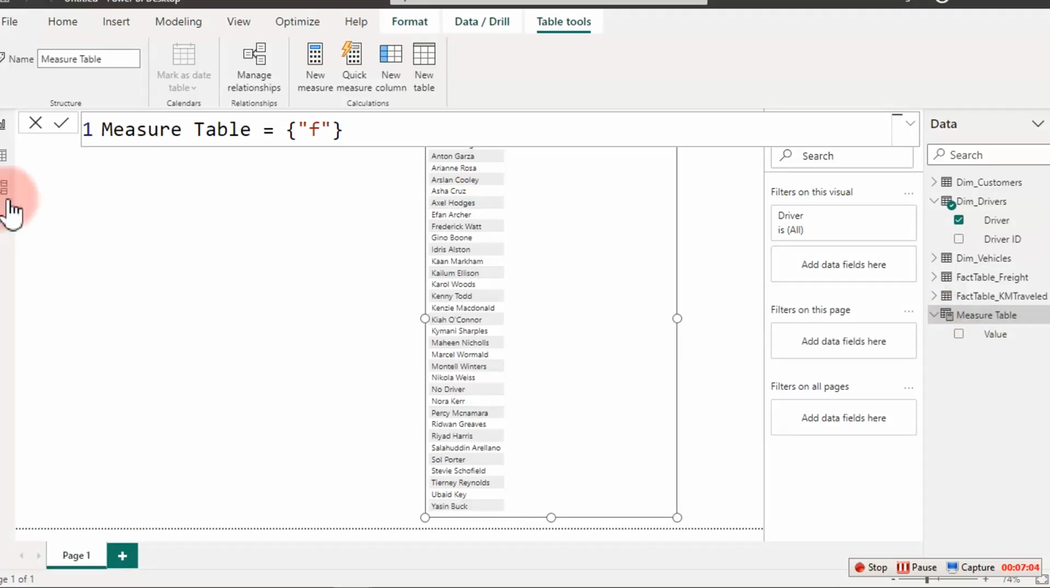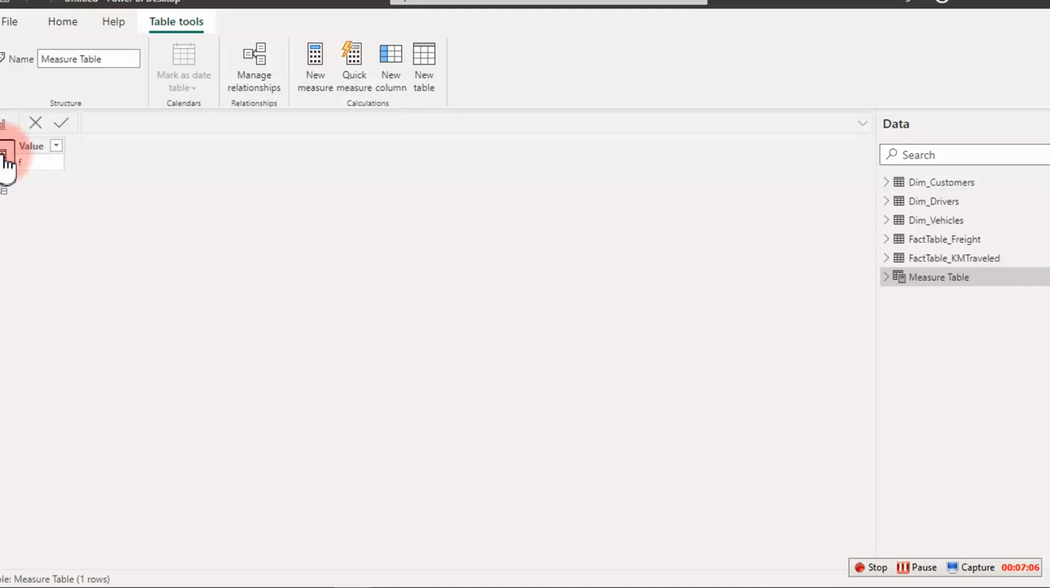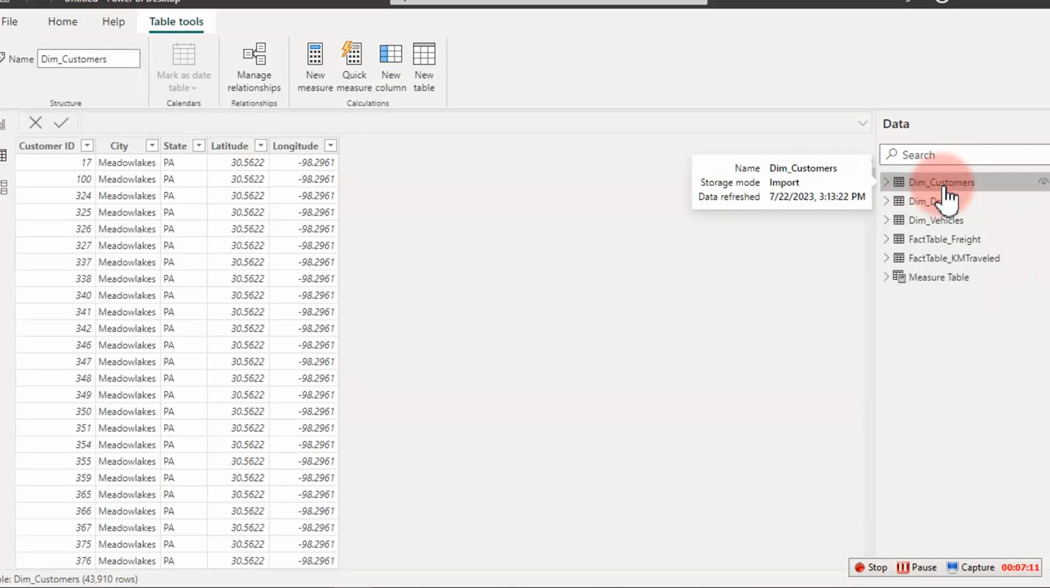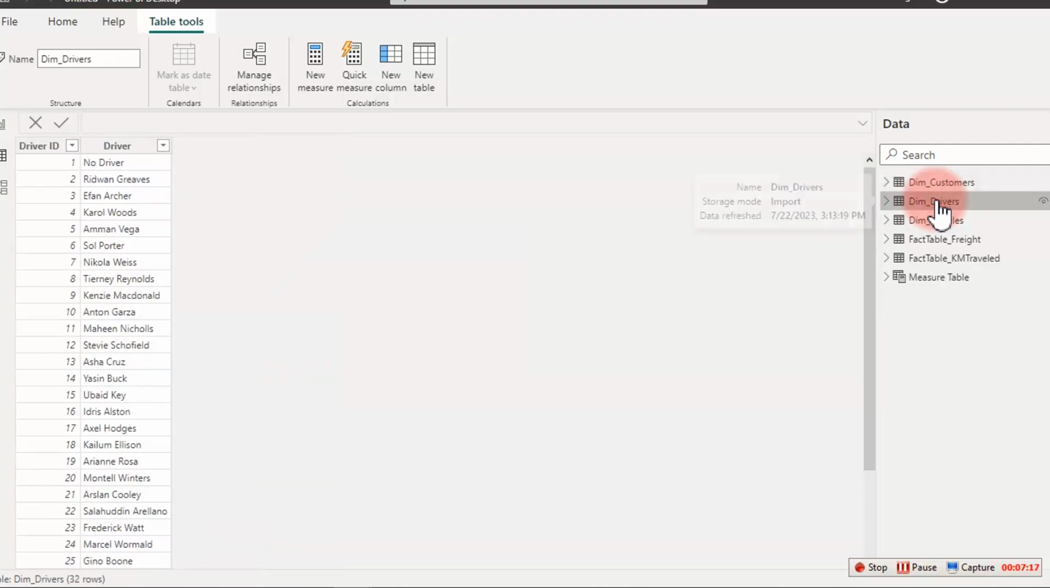So before we start creating measures and all of that, let's go to our data view and see what we have right here. Under the dimensional table, we only have what we can use to slice and dice our data. The same thing we have under driver. We don't have anything like calculations right here, but we can do a count, right?